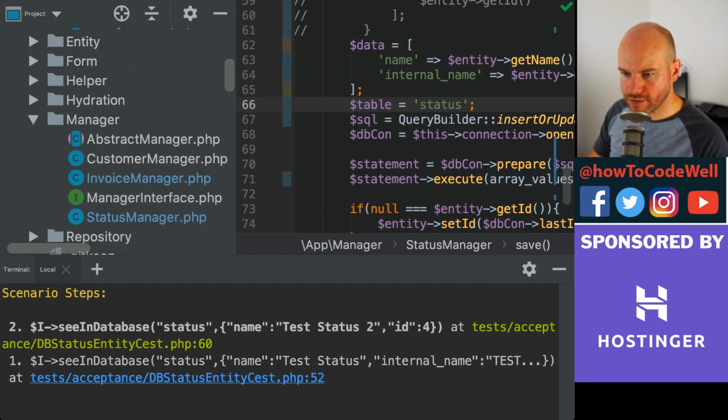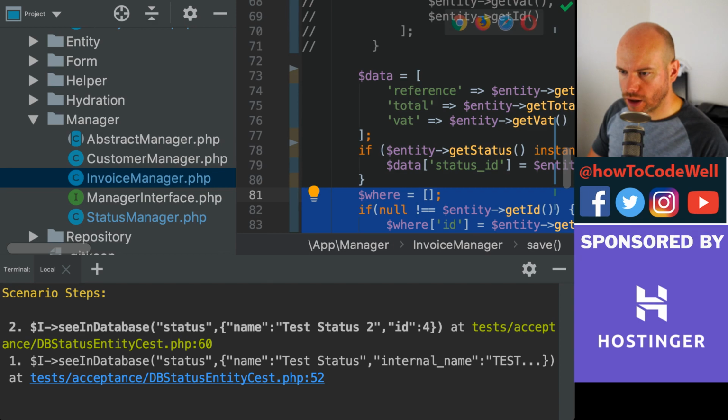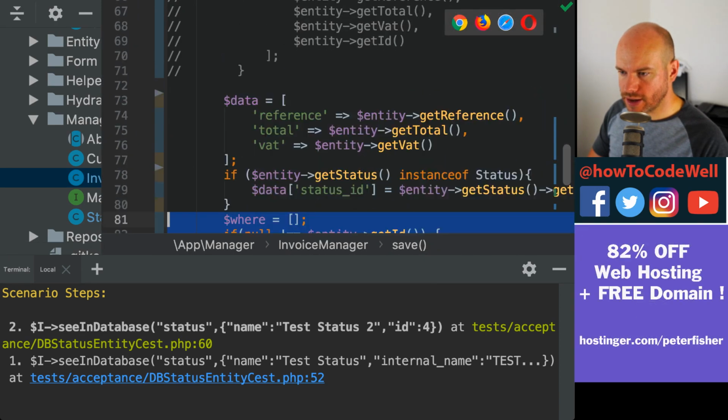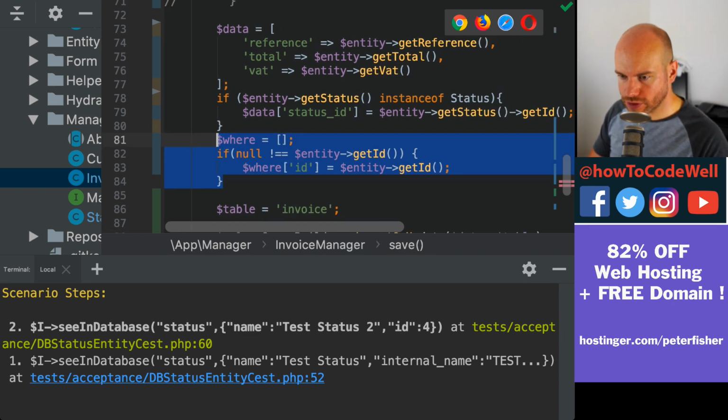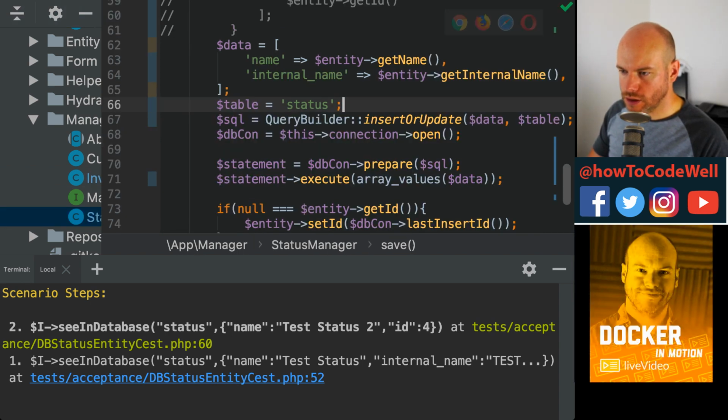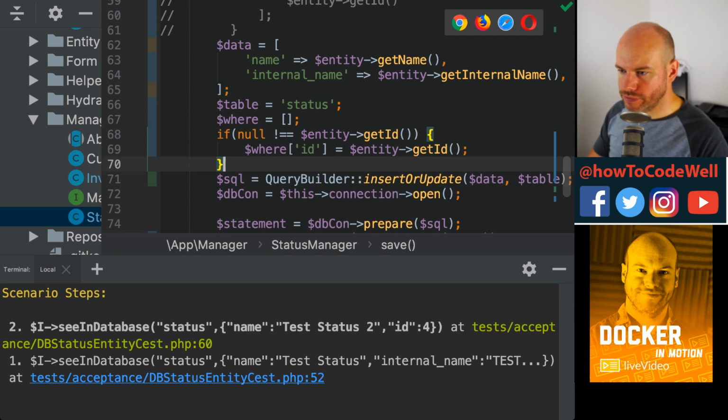Let's go into the invoice manager. Let's take this again. This is extremely similar code, so this could all be refactored at some point too. Let's bung that in there. Where goes in here.